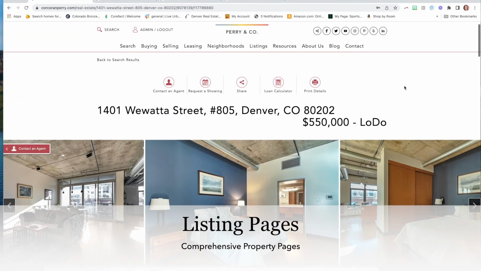I like to show this to clients. If I have a listing coming up, I like to show this during the listing presentation so they can see how I'm going to market their property, that we have these really great comprehensive listing pages that consumers love, and this is how I'm going to market your property.